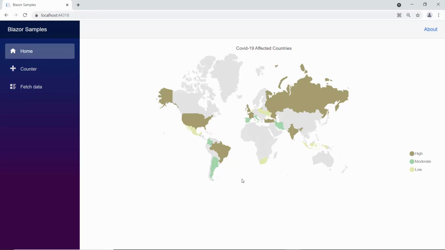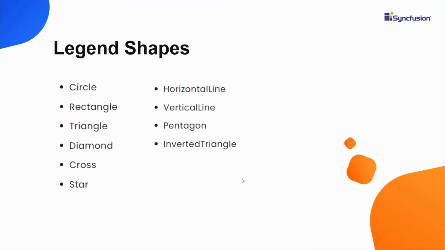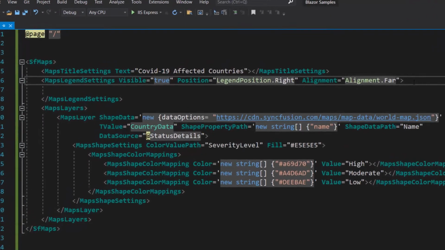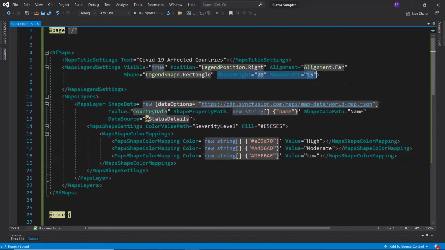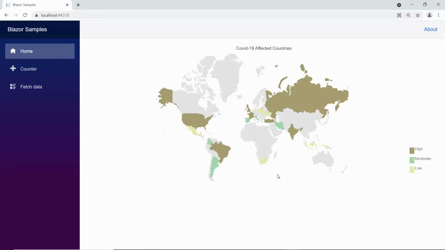Now, I am going to show you how to change the shape of the legend icon. By default, the legend icon shape will be the circle, but the legend also supports other shapes like rectangles, triangles, diamonds, crosses, and so on. To change the legend icon, I define the property Shape and set the appropriate option to it. I want to adjust the dimensions of the legend shape, so I define the properties ShapeHeight and ShapeWidth with custom values. Here, you can view the map output, which displays the legend with a different icon for the map, along with custom heights and widths.